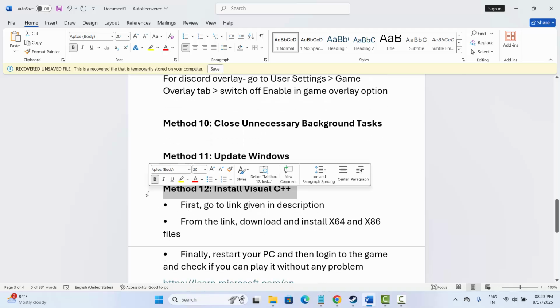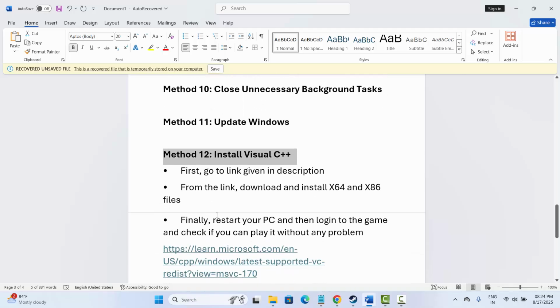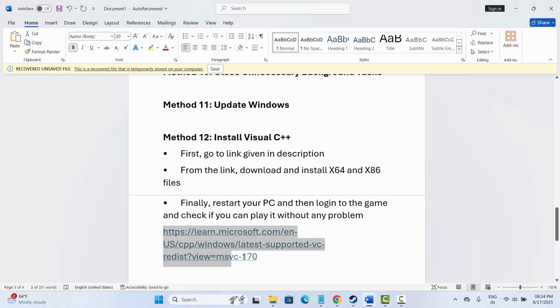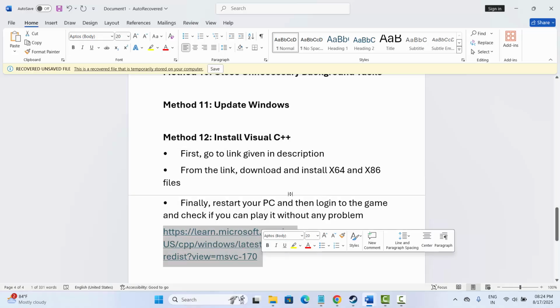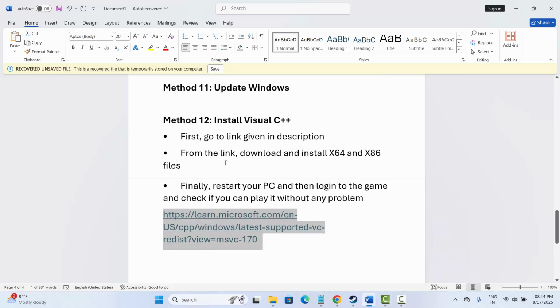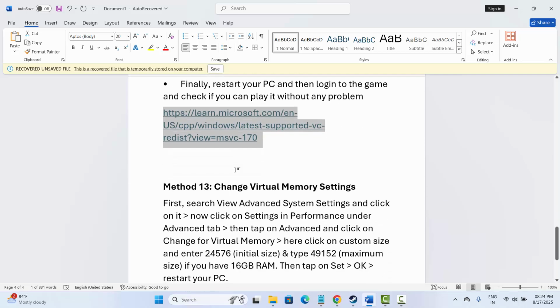Next is to install Visual C++ files. So for that, I have provided the link in the description. Just go through it, copy and paste the link into your browser and download the latest Visual C++ files on your PC and then install it, and after that try to play the game and check if it works.